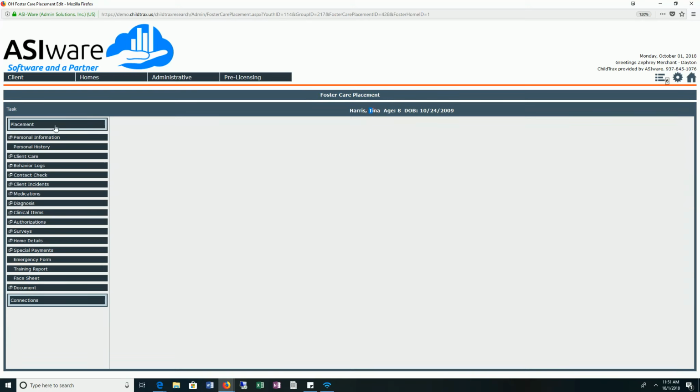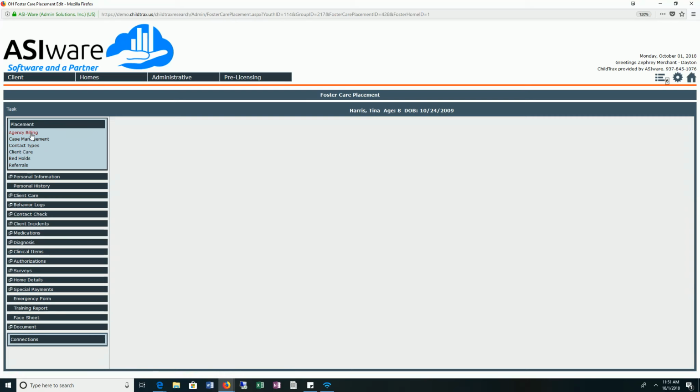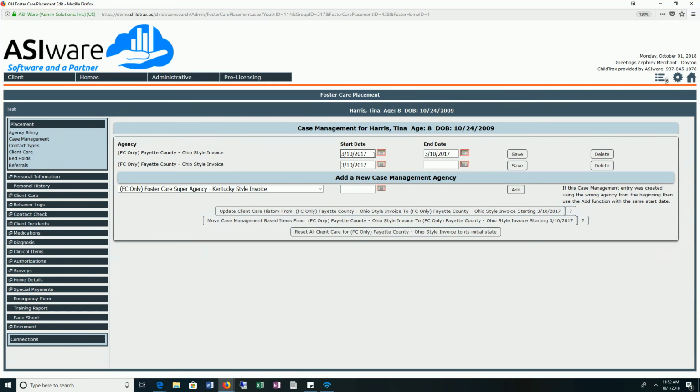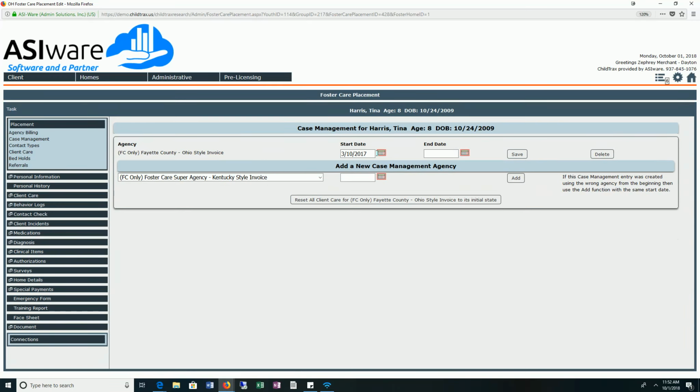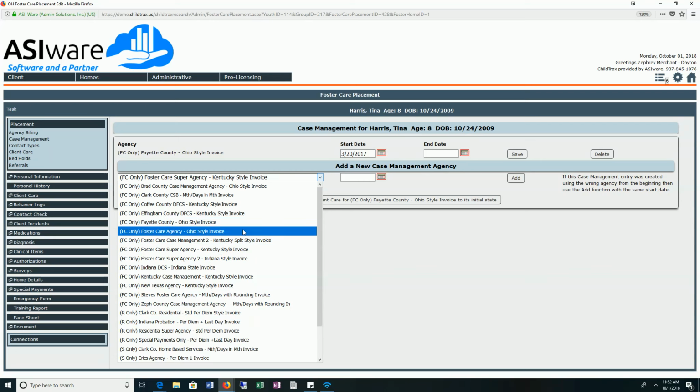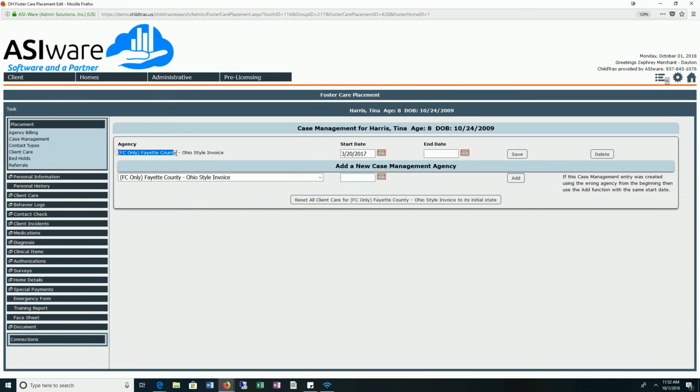If we click to the right of the word placement in this blue area, we get our drop down menu. What we want to do is come to case management, and I'm going to delete this first entry here. As you can see, I've already started this on 3/10, but normally what you'll see is 3/20/2017 here, because that was the placement date. What you want to do is actually add the same agency here, and you're going to want to add it with the correct date. Once you've added it with the correct date, you can delete the other one.